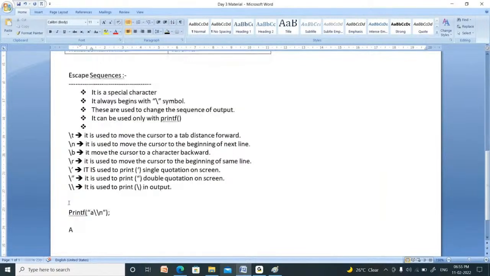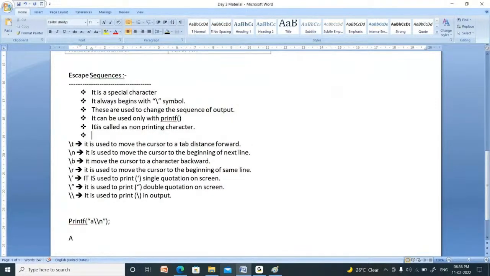Whenever you press the tab key, what happens? Nothing will be printed on screen. The cursor just moves from one location to another location. So these are called non-printing characters. Whenever you press the enter key, what happens? The cursor moves to the beginning of the next line. Nothing will be printed on screen. So it is called a non-printing character. These are also called white spaces, meaning nothing will be displayed on screen.